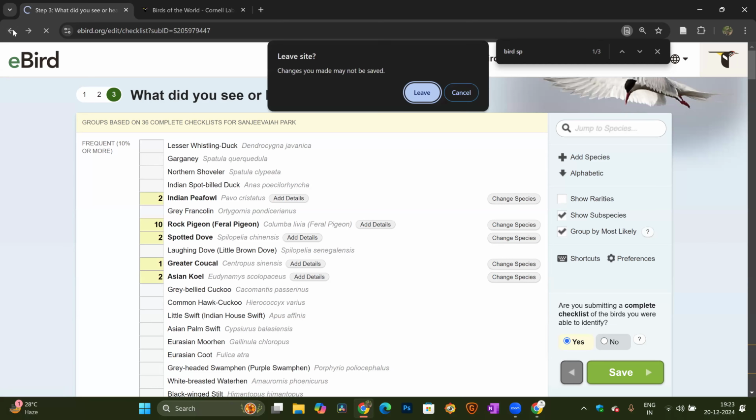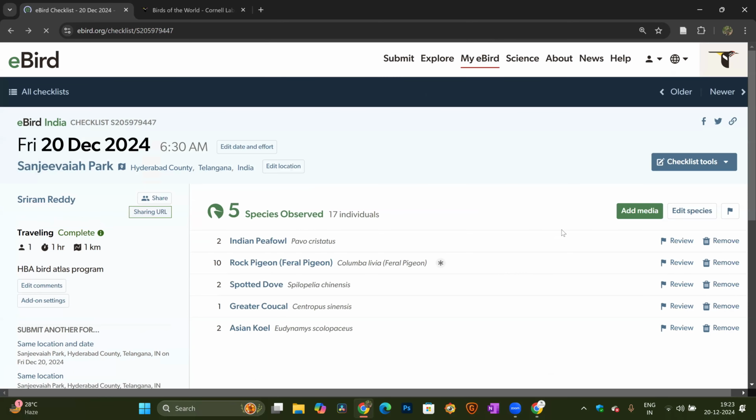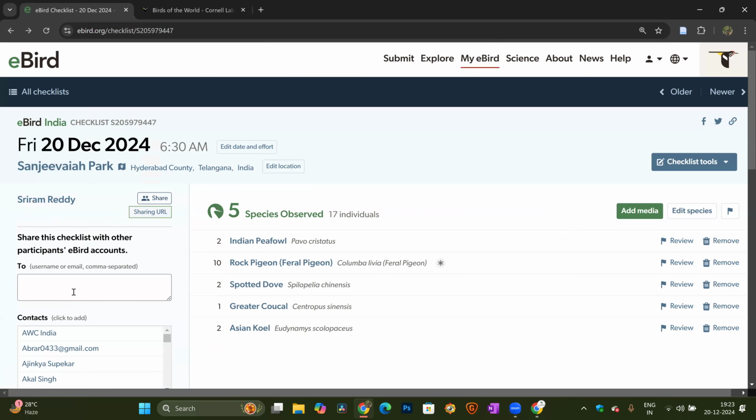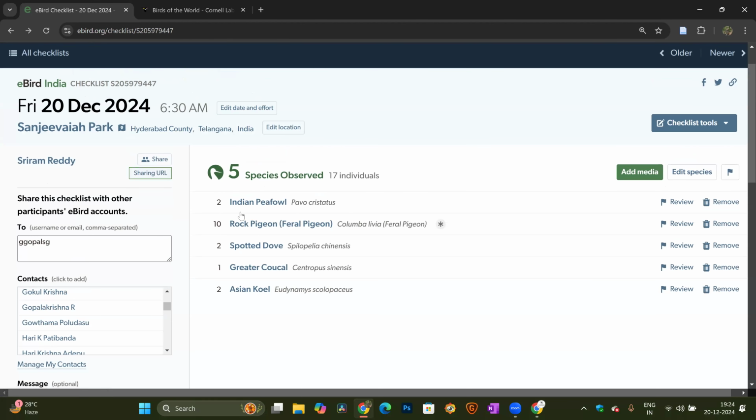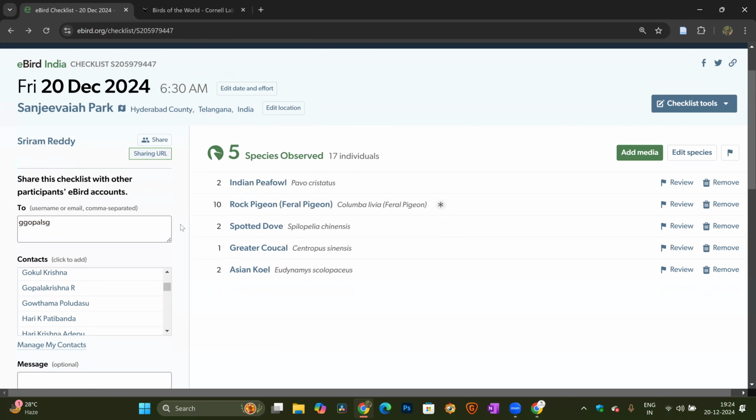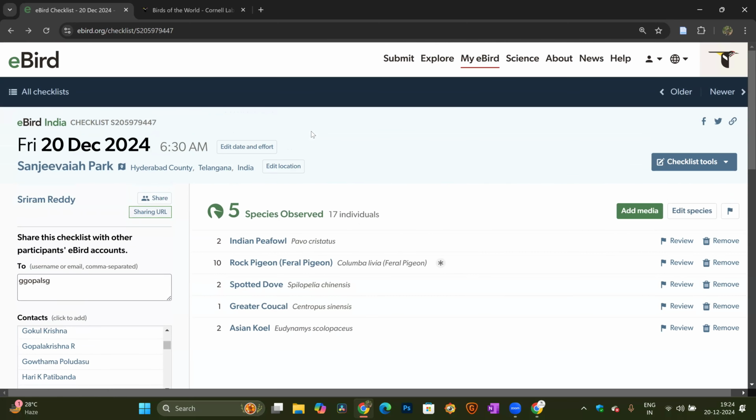What she asked is, for people who don't know, you can share your checklist with friends. Let's say in this case, there is a share button, right? This is what she is talking about. Let's say Gopal is there with me during my survey. I can enter Gopal's name here and share the checklist. Now Gopal and I will have two separate checklists, and we'll be sharing the same species, 5 species, which are seen at Sanjaya Park, shared between both the birders. That is what Shivani was referring to, for people who don't know what share is. Okay, any other questions you have?